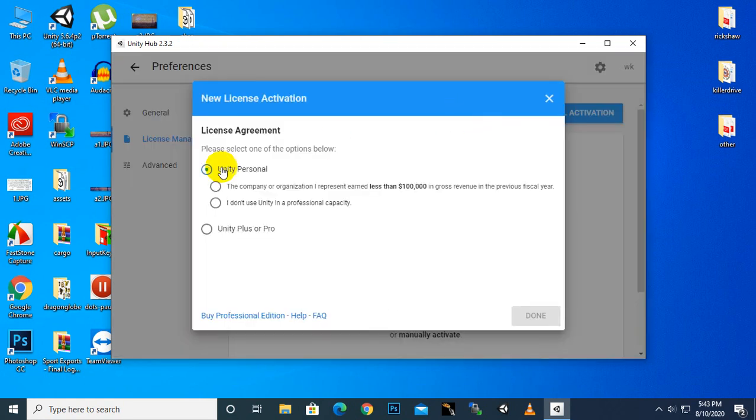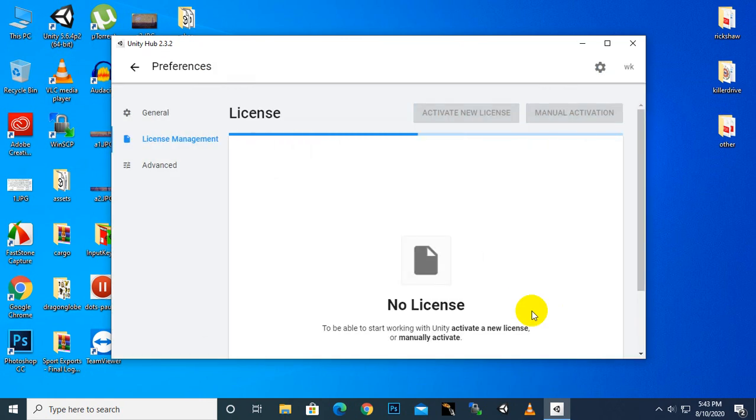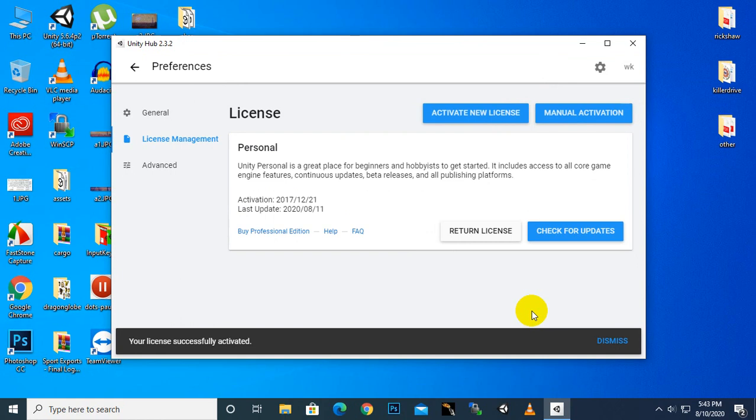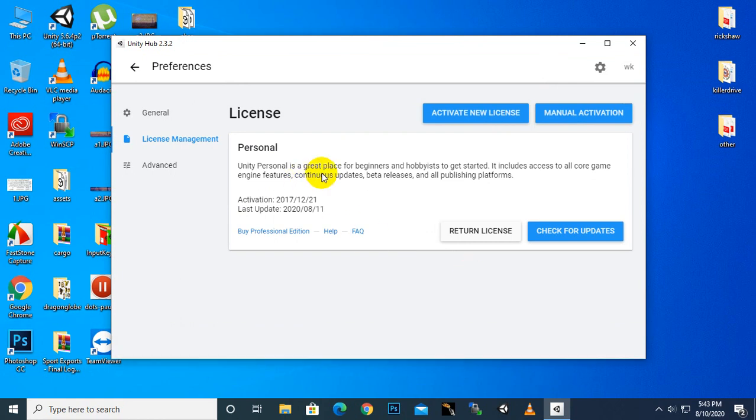So we will select Unity Personal. Then you can select I don't use Unity in a professional capacity. Then you can click on Done. So it will activate your license. So Unity Personal is a great option for hobbyists, with access to the core engine, and everything is fine.